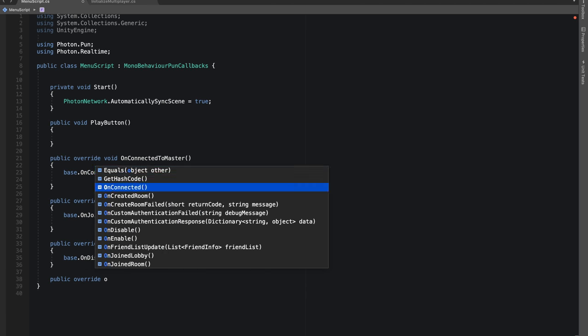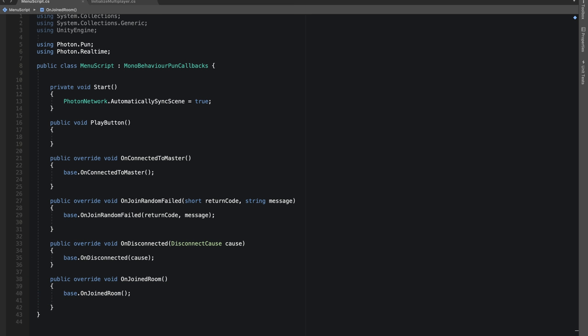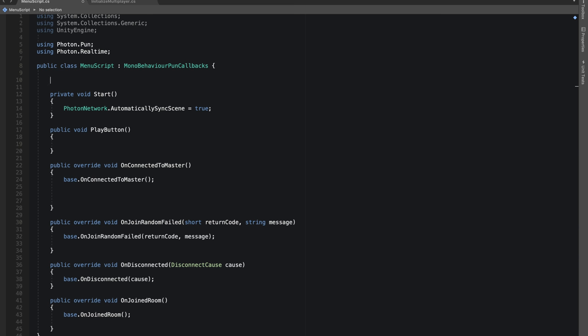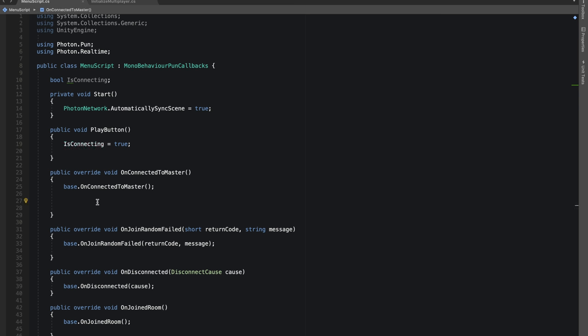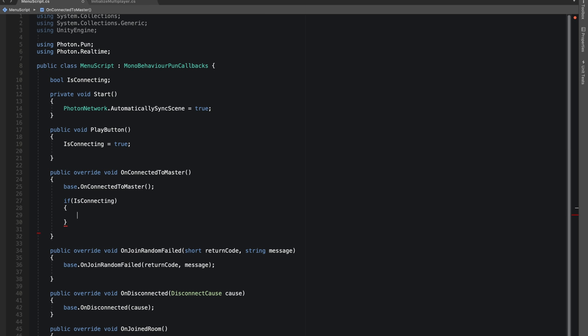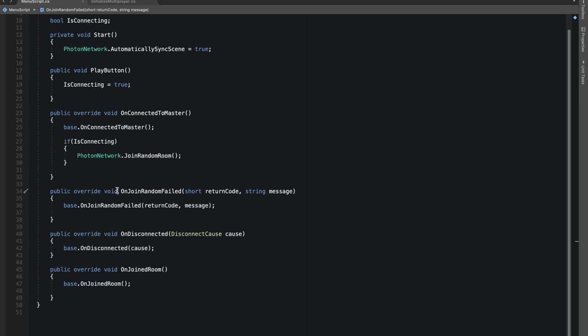Let's override OnJoinedRoom. Okay, so these are all the functions that we'll be using right now. Let's start by making a bool, isConnecting. What isConnecting is going to tell us is that we have already pressed the play button and we are connecting right now to a multiplayer room. So if isConnecting, PhotonNetwork.JoinRandomRoom. What JoinRandomRoom does is it picks a random room and connects the players. All these things are pretty much understandable just by their names.